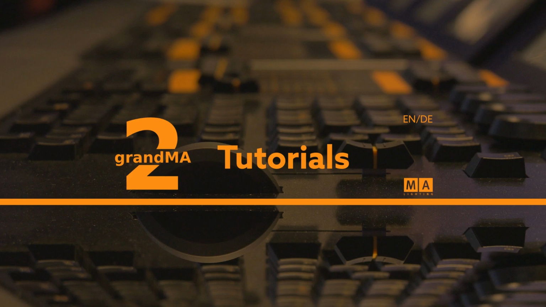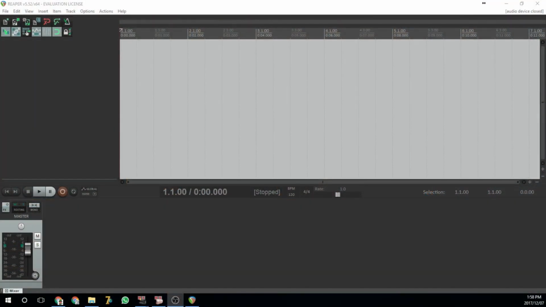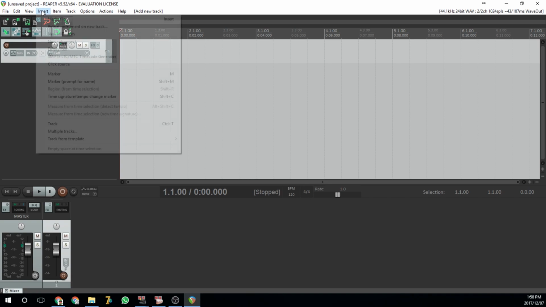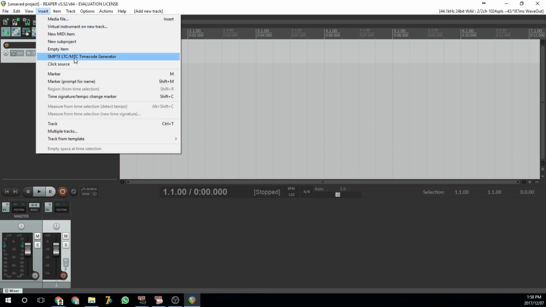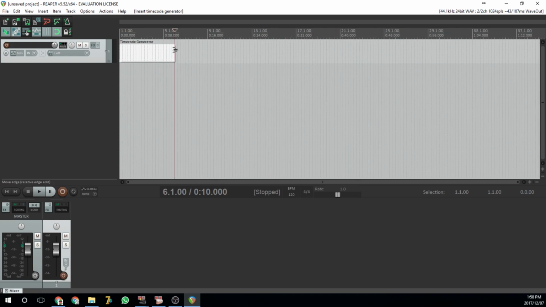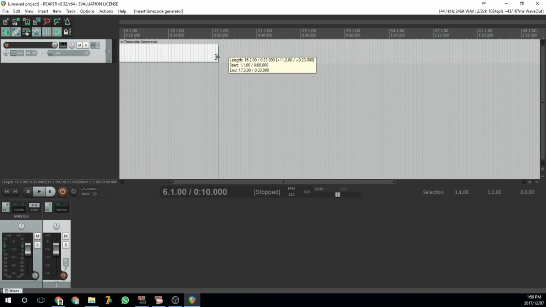So we're going to drop into Reaper now to configure that. It's fairly simple. Right-click, insert new track. Next, say insert SMPTE LTC/MTC timecode generator. Then I'm just going to zoom out. You can use the minus key to zoom out. I'm just going to set this to about there, just so that I've got a bit of length.